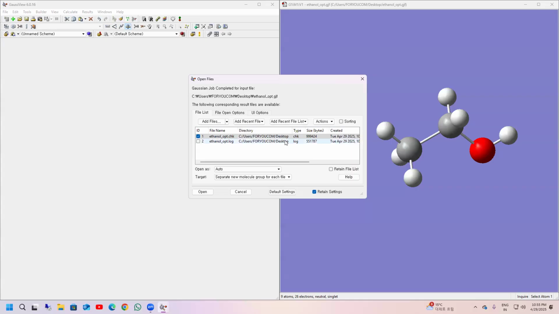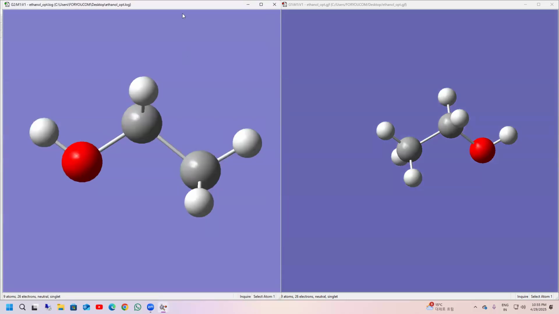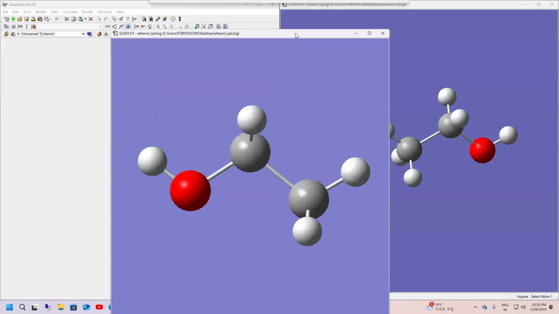But now don't open the chk file. We are going to do the analysis by using the log file. First, all of you just open your log file. Select the log file, uncheck the chk file, just select this one, and click on the open button. See, it will open the log file.